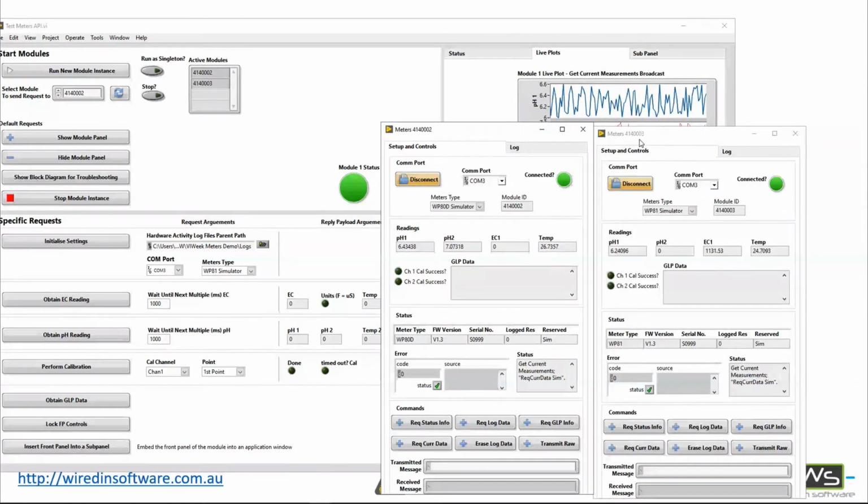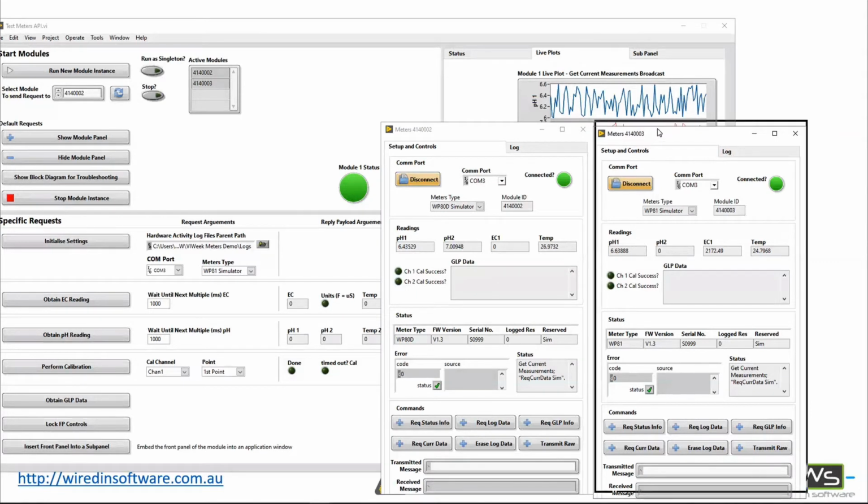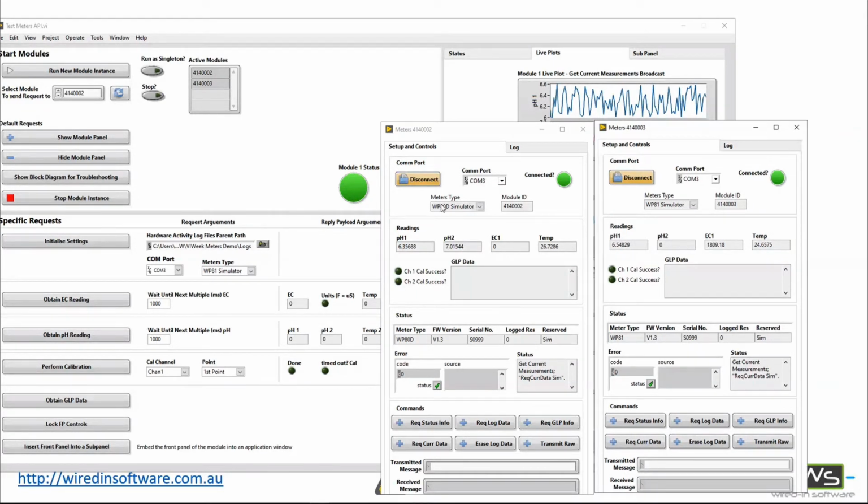So the beauty of this, of course, is it's the one bit of code, but we just call it multiple times at runtime. So you can see this one's a WP80D simulator, this one's a WP81 simulator. All of the code under the hood, make sure you remember to make all your VIs at least shared clone reentrant. That's a tip for young players, and I got burnt by that myself only a couple of weeks ago.